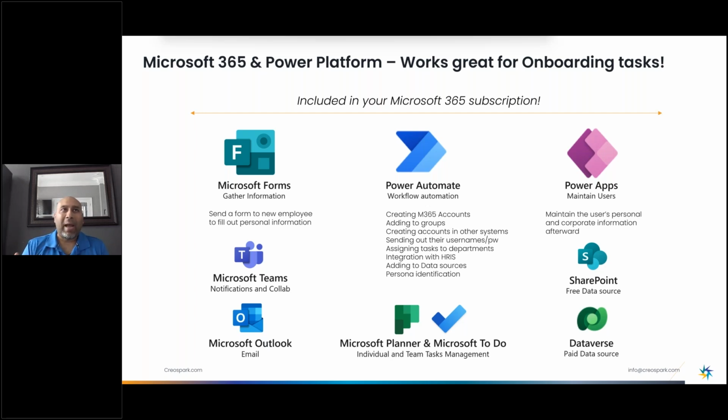Now, on the Power App side, you're able to create these Power applications to be able to do things once they're onboarded to the application, onboarded to your organization. So in the scenario that I'm going to show you, I'm going to show you a Power App where we're going to maintain the user's personal and corporate information afterwards. So HR or the user can maintain the information. So for example, if my last name has changed or my department has changed or anything like that, I don't want to go and open a ticket to IT to do all this all the time. I want to be able to do it myself.